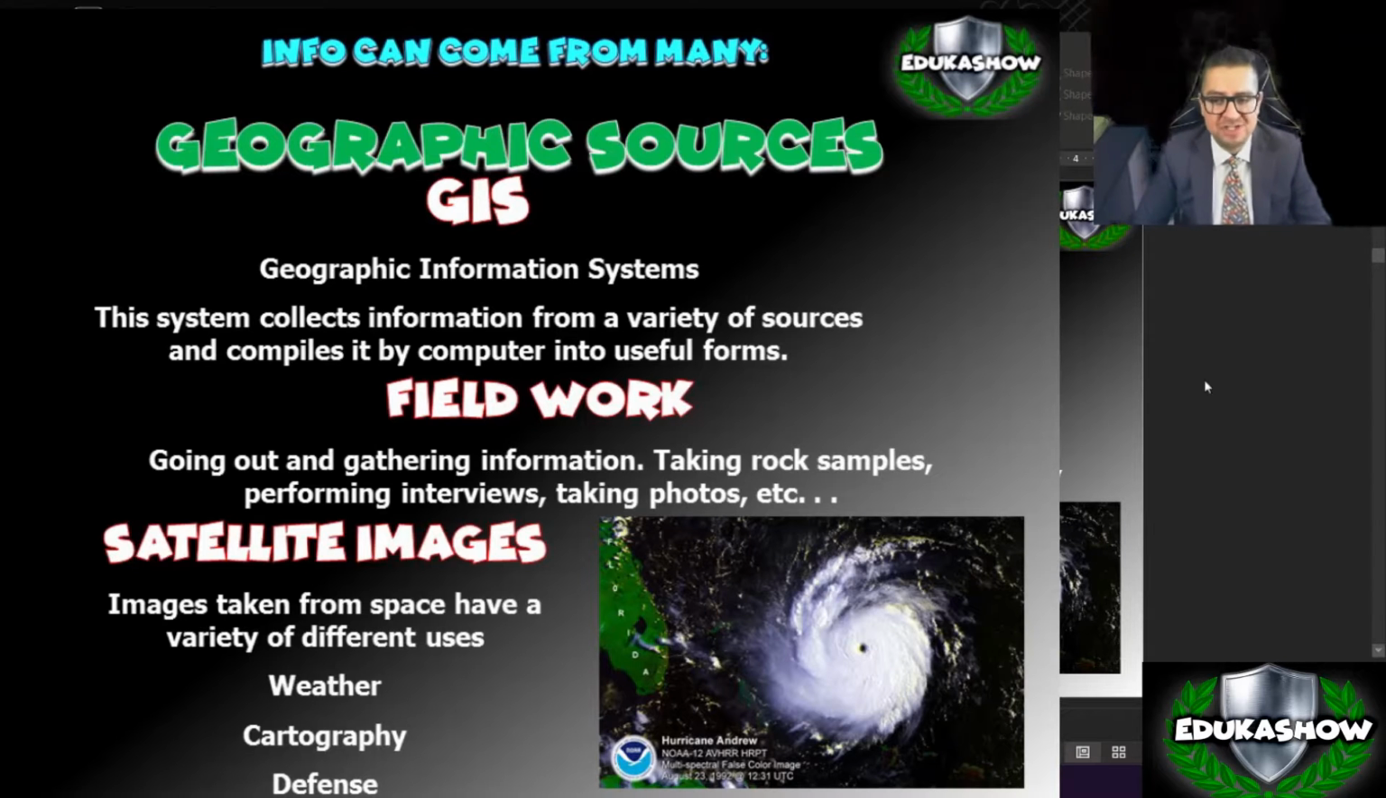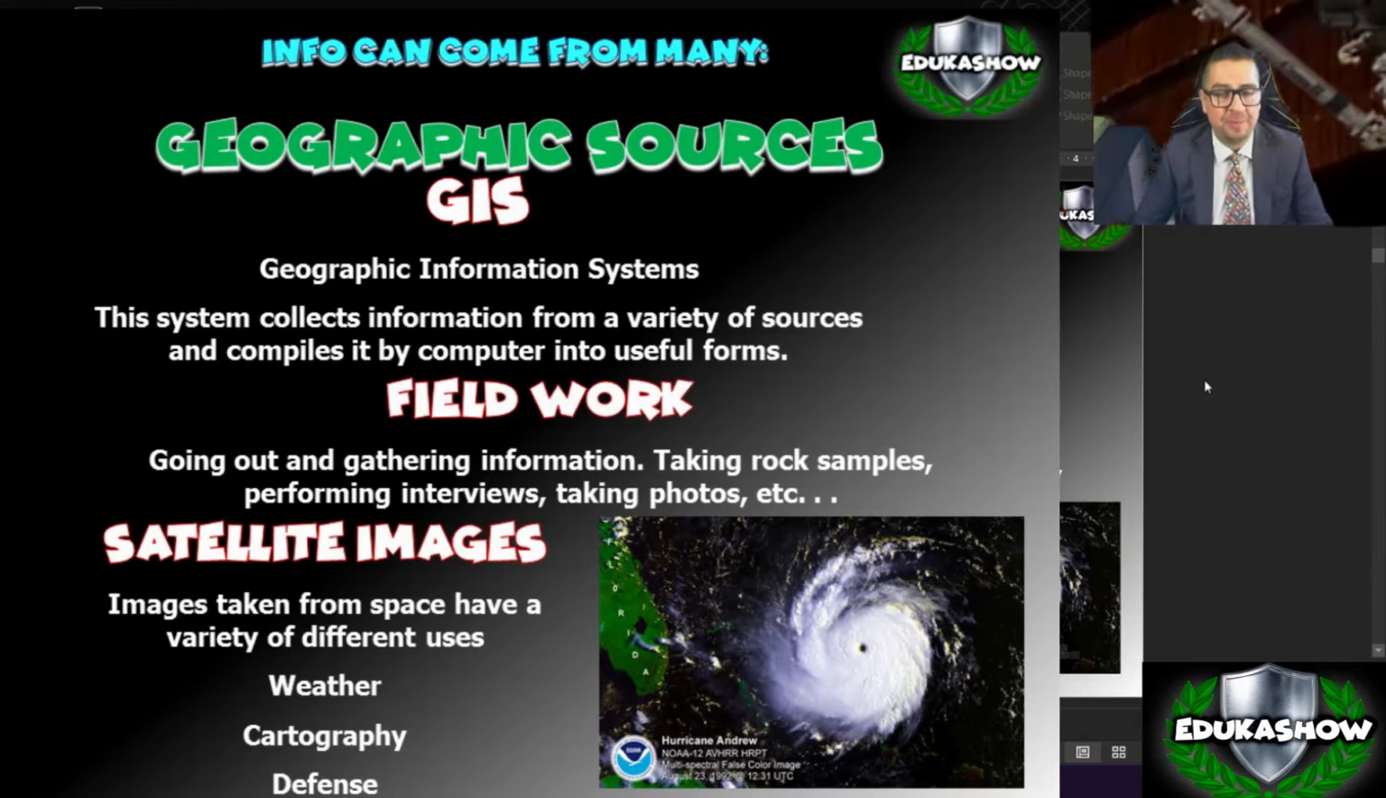Also, another way that geographers get their information is by doing some field work. And I think this is very simple for you guys. Going out and gathering information, for example, taking rock samples, performing interviews, taking photos, etc. Like when the astronauts of NASA went to the moon, they brought back some rocks so that the scientists here on Earth would be able to study them and see what was going on in the moon.